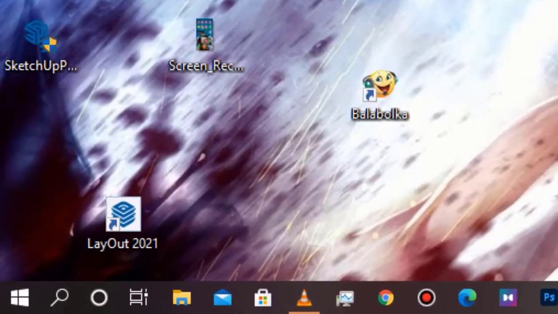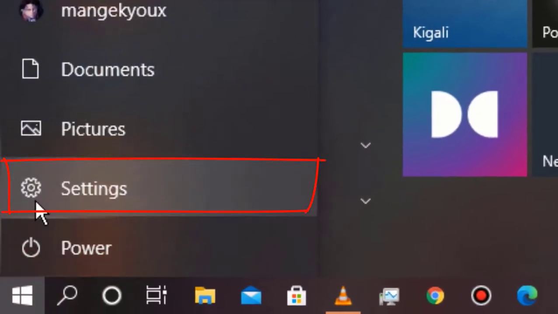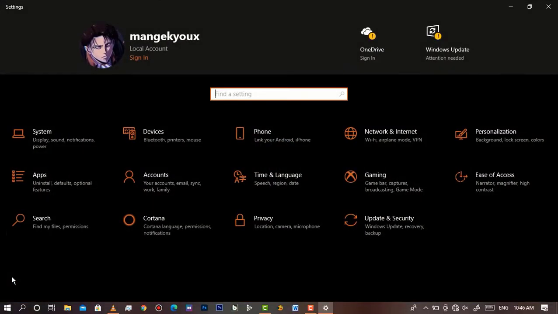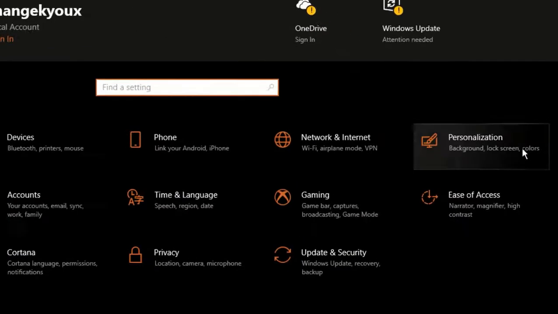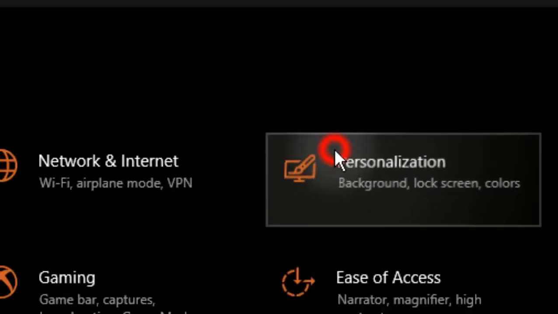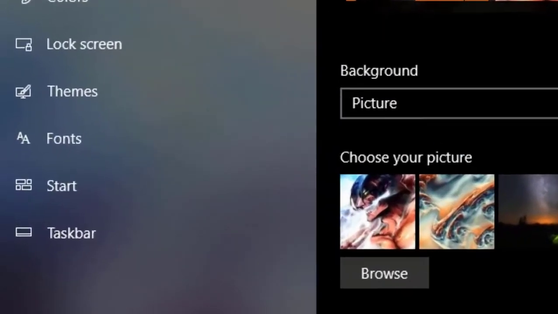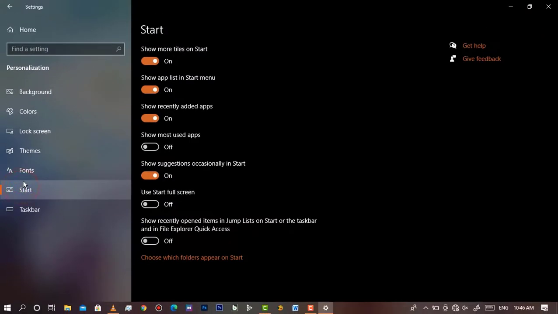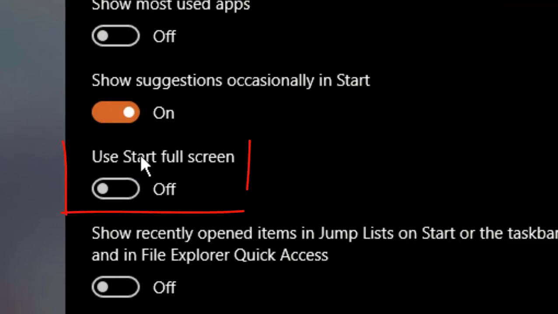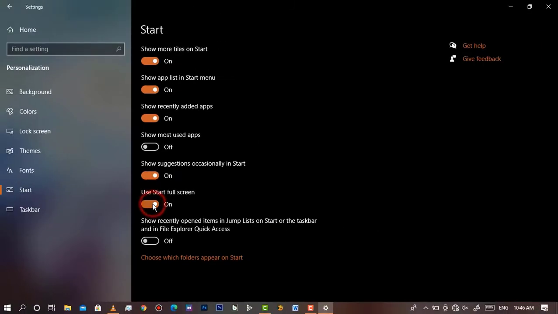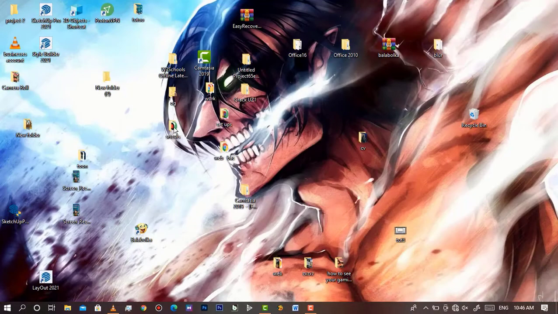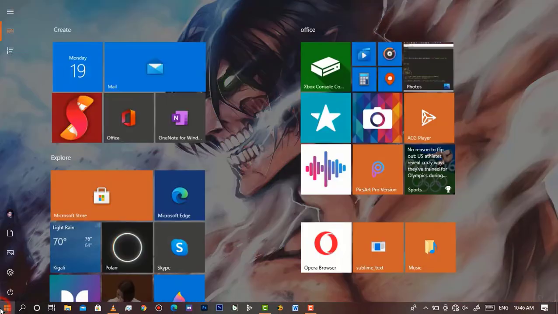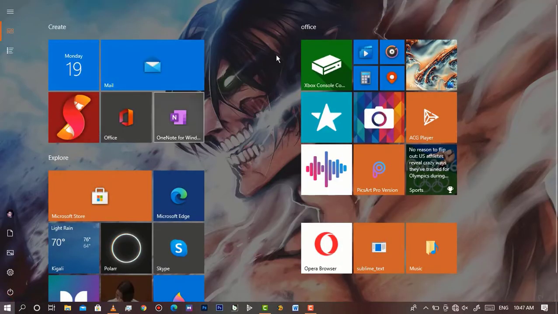Just start by opening Settings. Then go to Personalization, and these are the results you will get. So immediately go to Start. Now after getting results like this, click on Use Full Start. So now if you click on Start, you will see that it became full.